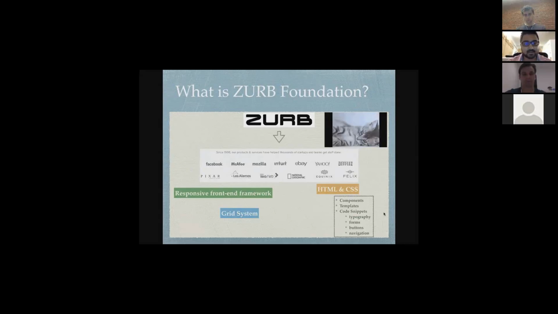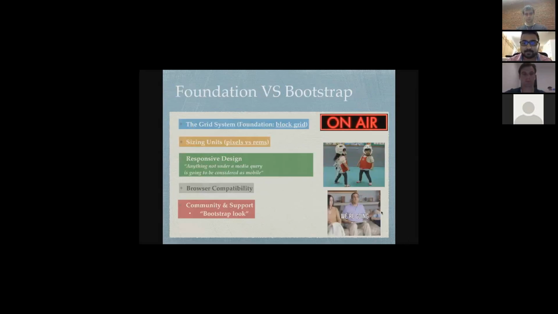It's somewhat like the Bootstrap that we're all familiar with, and when we say it's a different framework, people get scared, but it's very similar. And I've tried to put it in a Rails app, and it worked out very well. So, what are the differences between Foundation and Bootstrap?